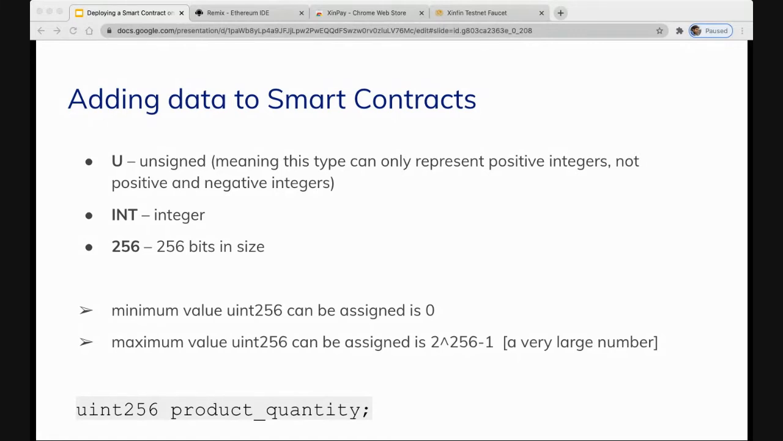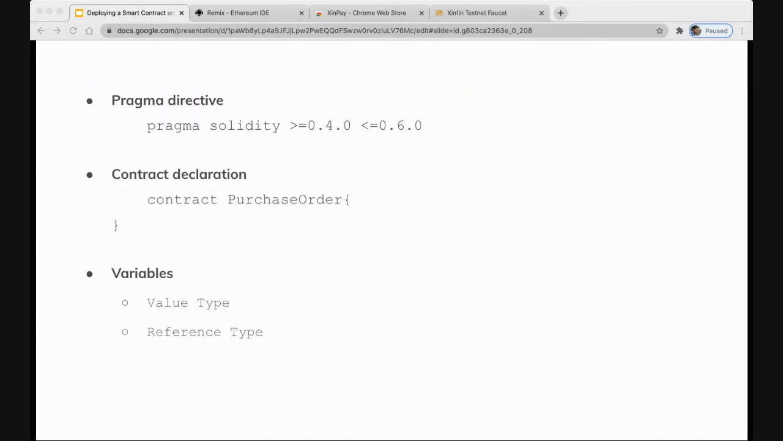So how to add data to a smart contract? Let's add some data variable to the contract for every purchase order. In this particular example, we would be creating a contract which is a purchase order contract. This contract would be purchasing something or updating the quantity, and you can use some functions to set the quantity and to get the quantity.